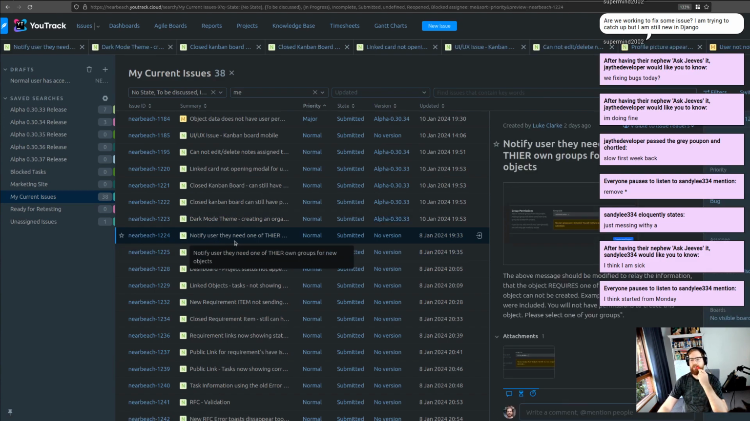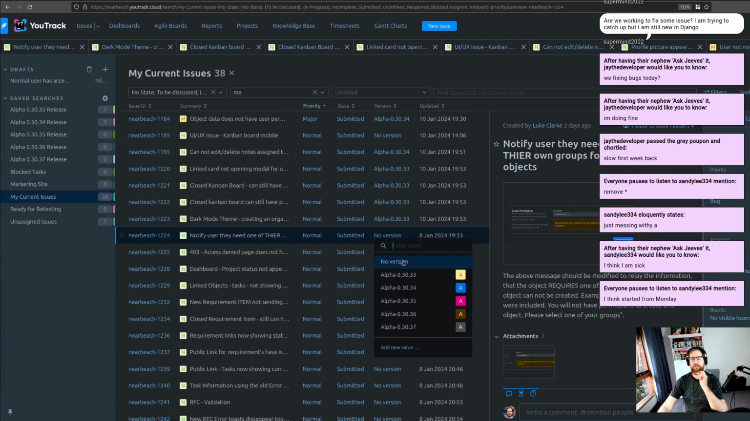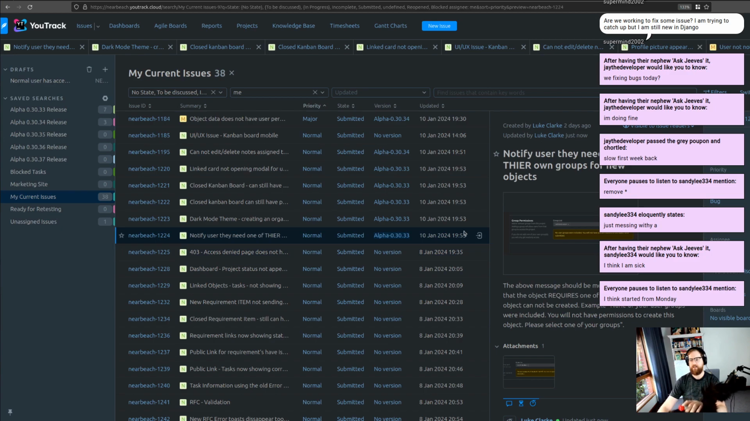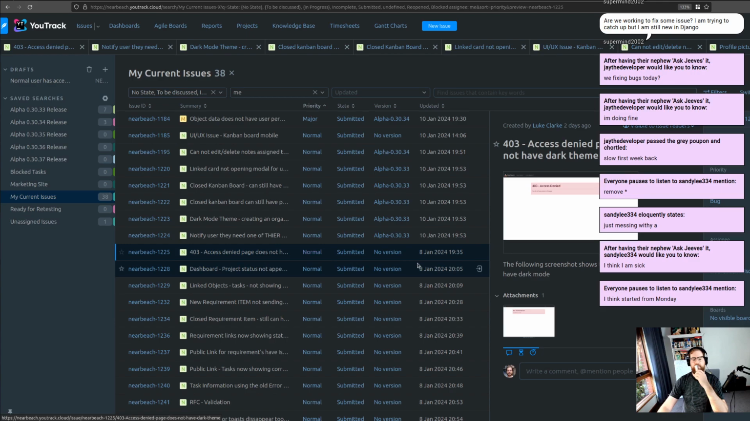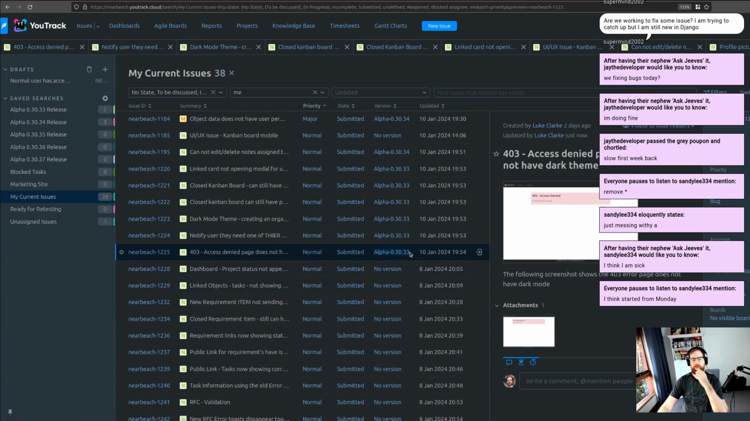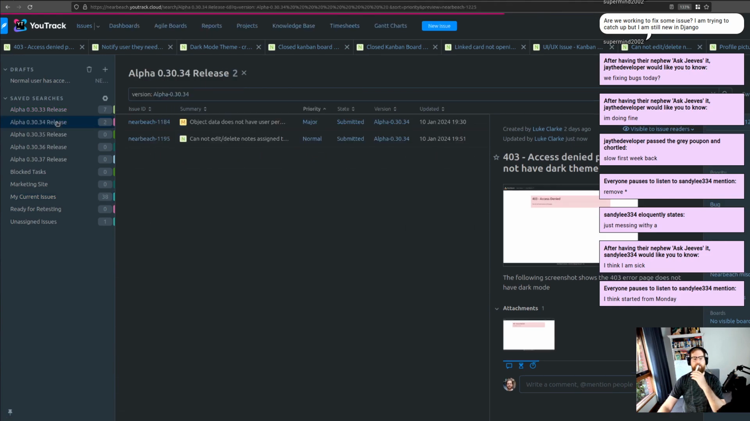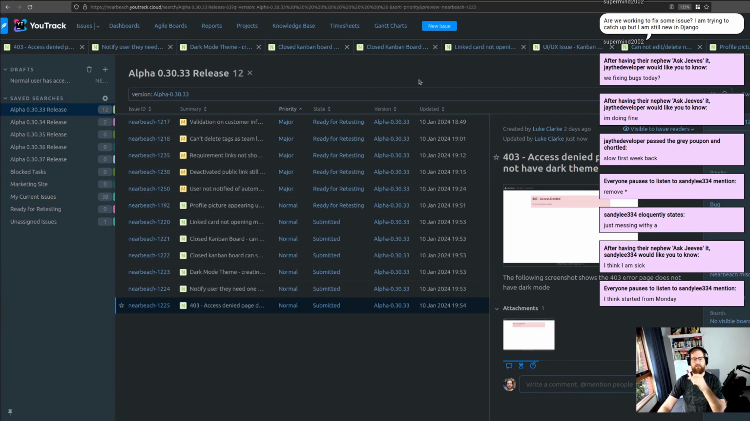Notifying users they need one of their own groups for their. All right, that one is just us editing the wording. That can be done today. That doesn't have dark mode, so we'll have a look at that. I think that's as many as I want to put on at the moment. We can quickly run through this. Around about 9:30 is when I'll stop doing the bug fixing and start doing the releasing. So we'll see how many we can actually get. So we're hoping 12 for tonight's release.